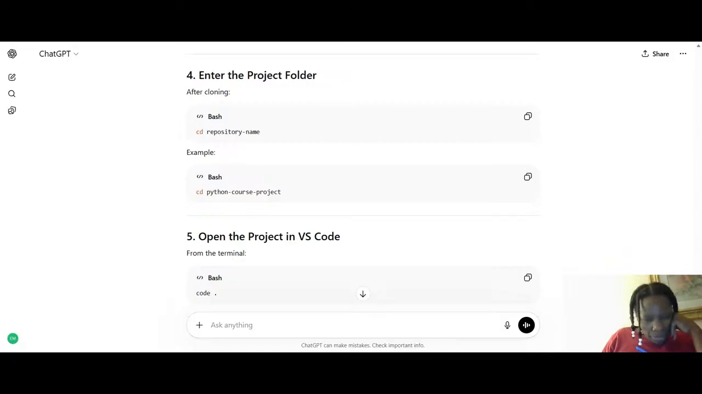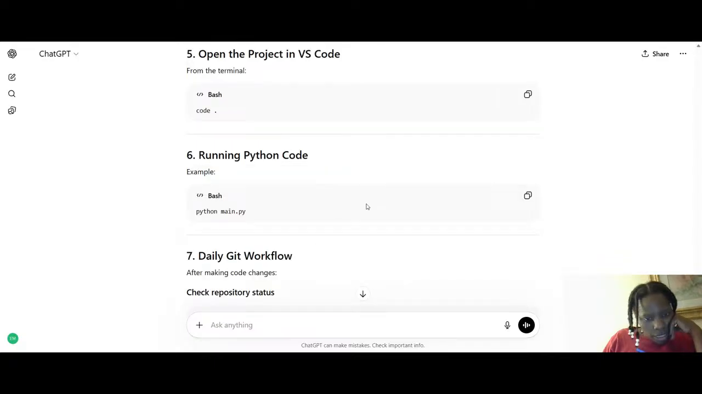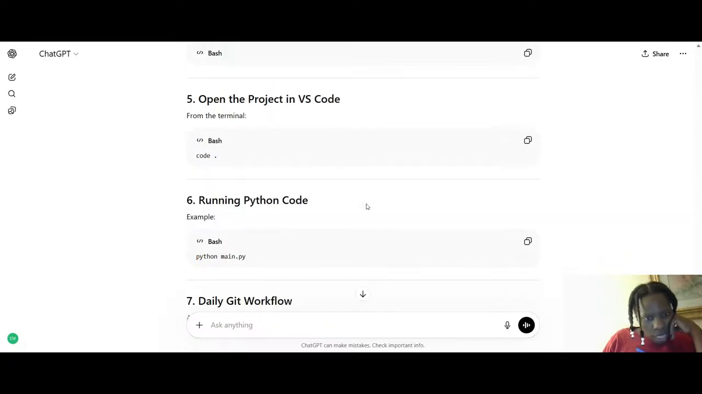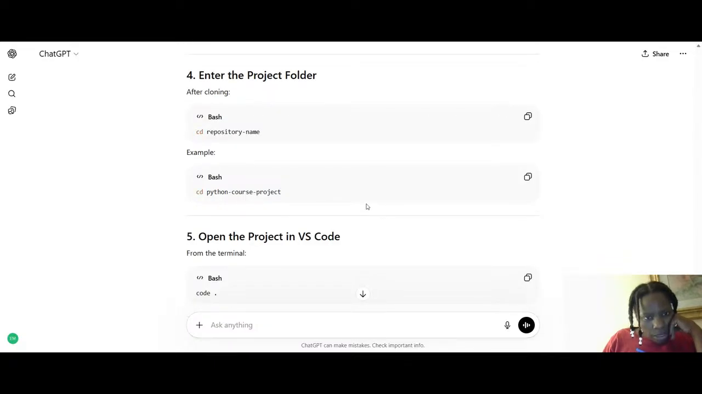And then Python course project. So that's what you call it. Or if you don't have a folder made, which I probably should update this SOP, you can make a directory. So if you don't already have a project folder, what you will do is make the directory.